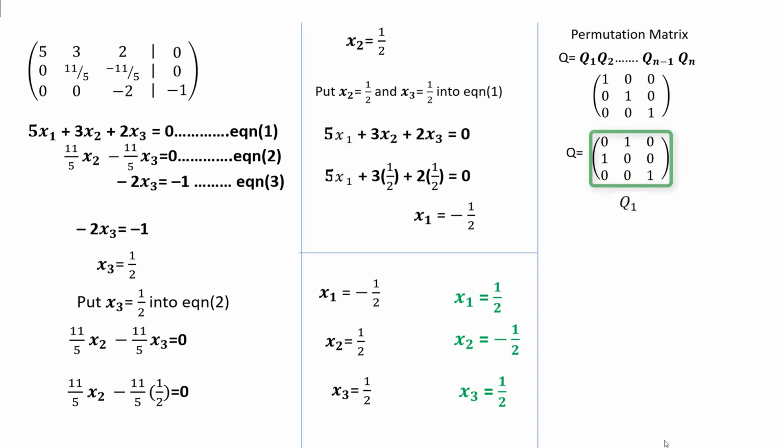Now let's assume that we swapped column 2 and column 3 when we are solving our question. Then we would have swapped column 2 and column 3 from the identity matrix to get Q2. We would have multiplied Q1 and Q2 to get Q, but that was not the case over here. We only did one column swapping.